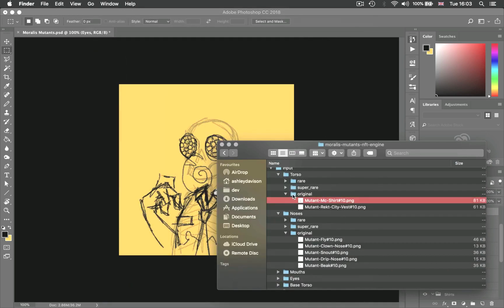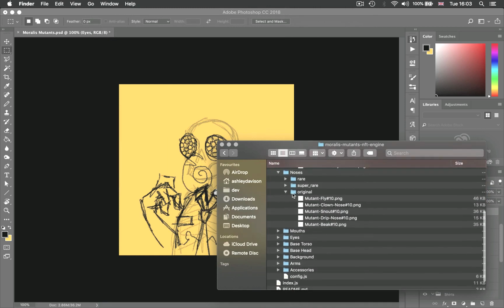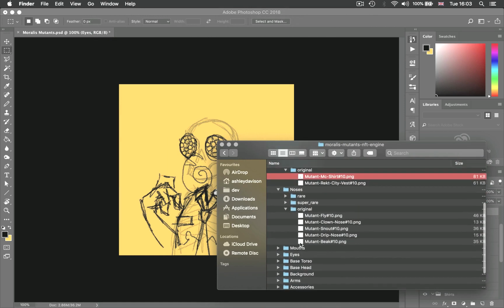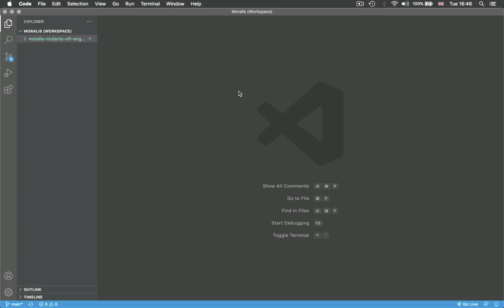And then what we're going to do is get into the code and show you how each of these images in these folders gets handled to compile it into a final piece of generative art. I'm using Visual Studio Code, but you can use any code editor, any IDE, to edit the code base in.